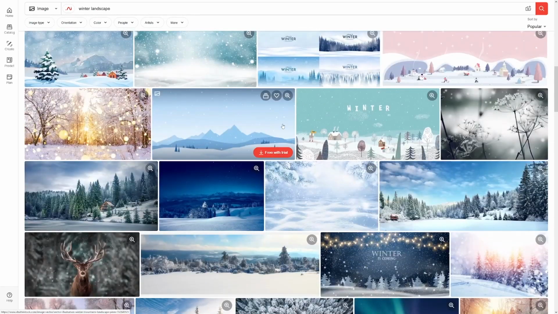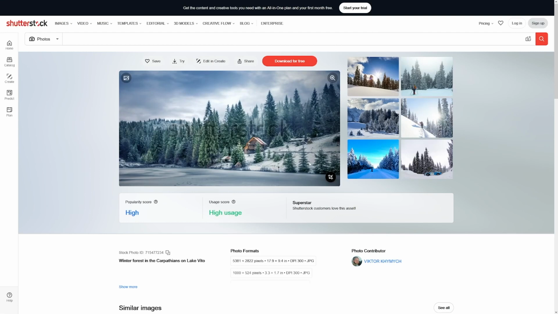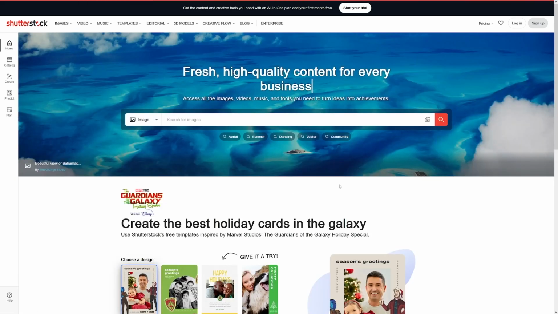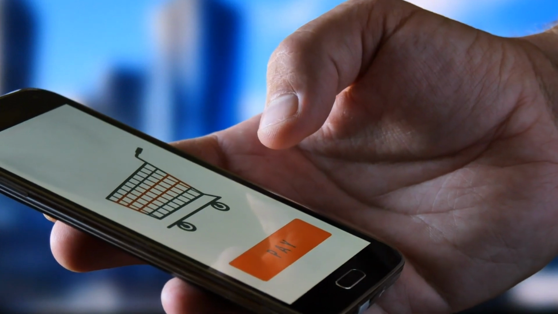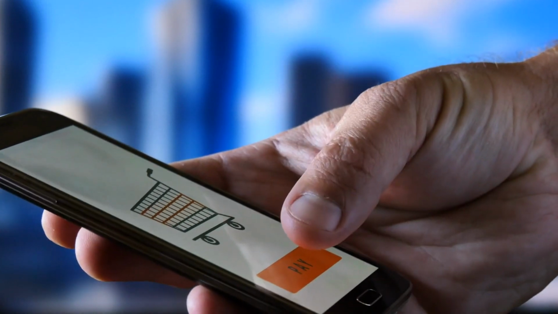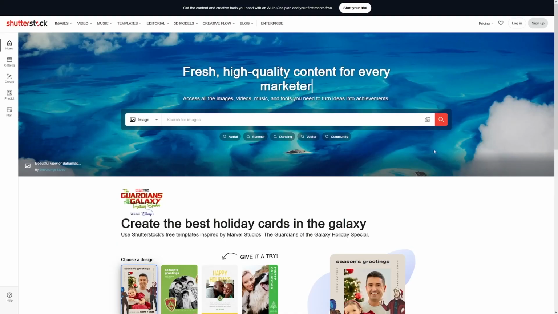But the thing with this one is that, if I want to take this one, I actually have to pay for it. There is a free trial which you can use, but after you finish with that, you actually have to pay for these photos. But don't worry, we're not going to buy photos today. This is not what this video is all about.